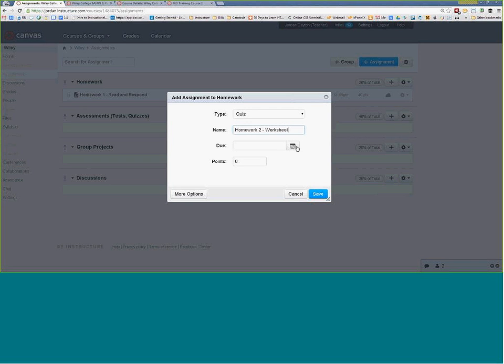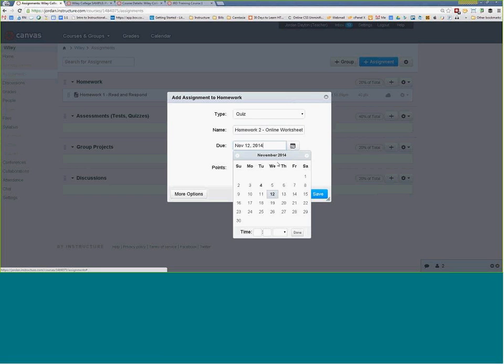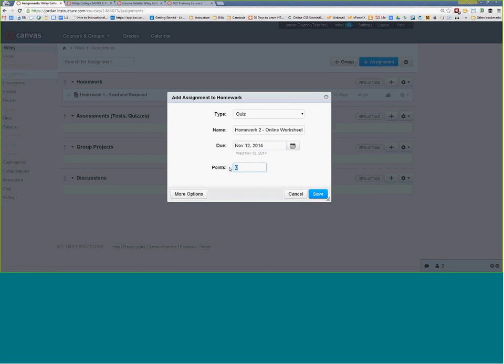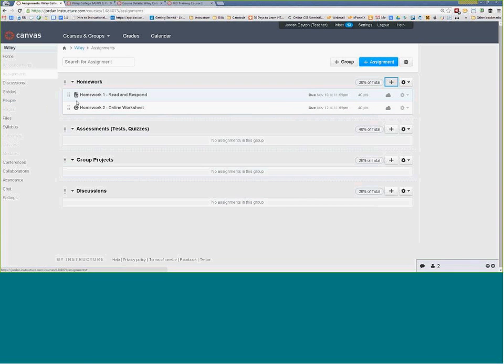So they need to complete the worksheet. Maybe call it online worksheet, right? Because they're doing it in Canvas. And that's due on Wednesday next week. And we'll have one worth 40 points as well. Save it up. Since Canvas is indicating that these are different types of assignments, okay? That's just the formatting, the format or type of the assignment, okay?